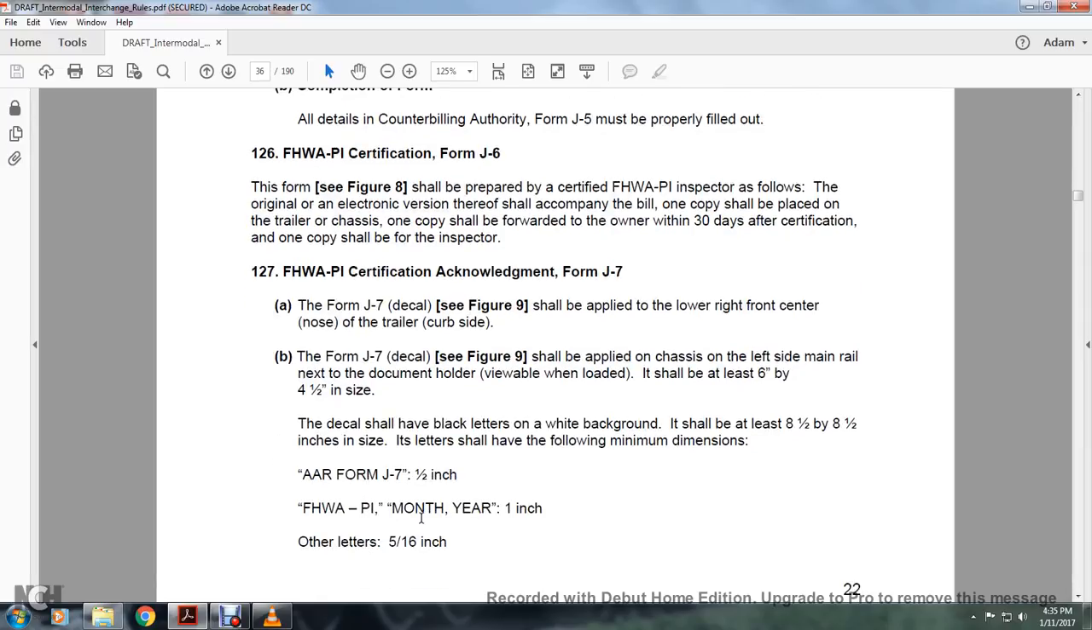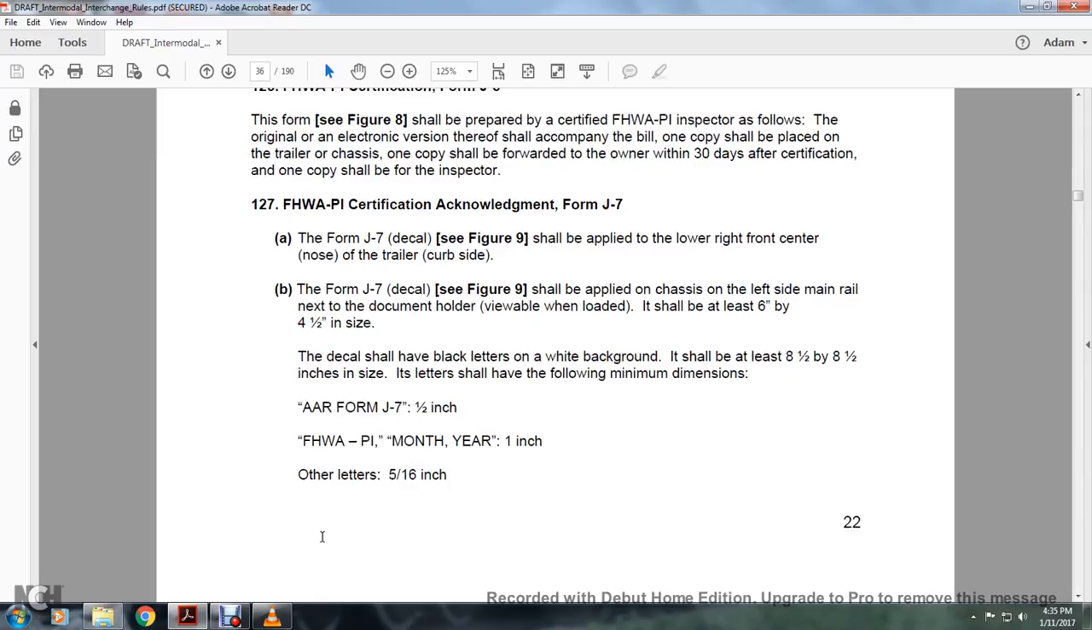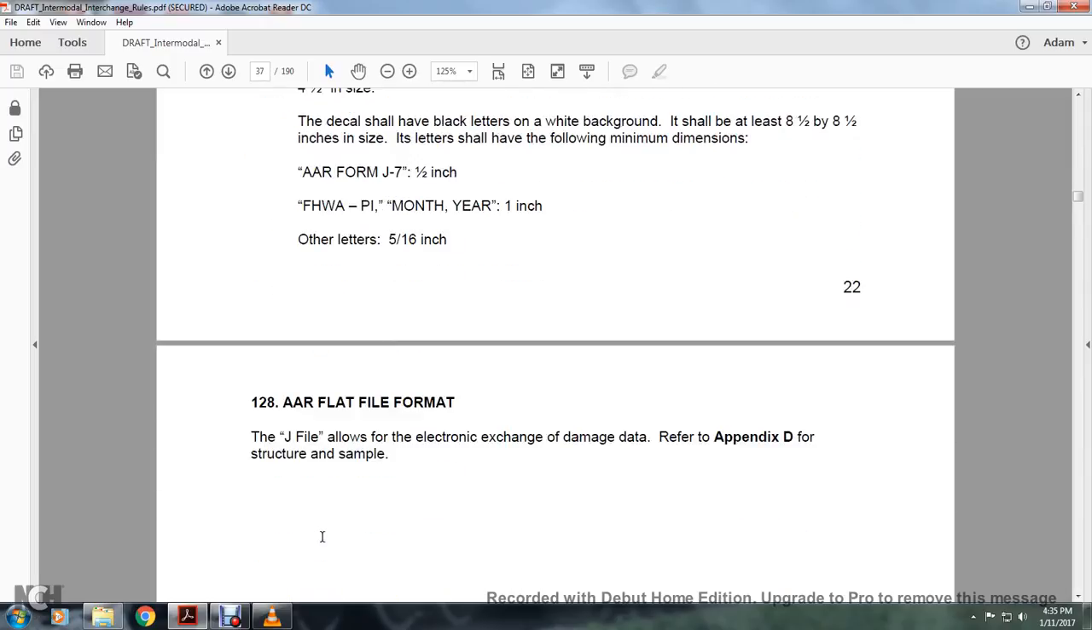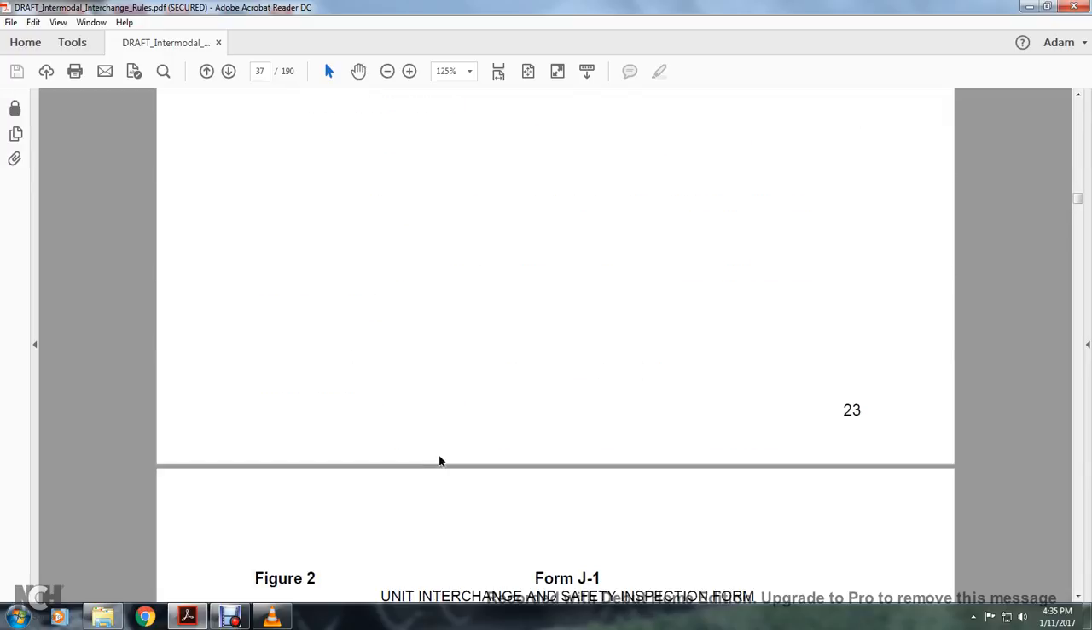Federal Highway Administration PI month and year, 1 inch. Other letters will have 5/16 of an inch. 128, Association of American Railroads flat file format. The J file also allows the electronic exchange of the damage data, referred to in Appendix D for the structure and sample.